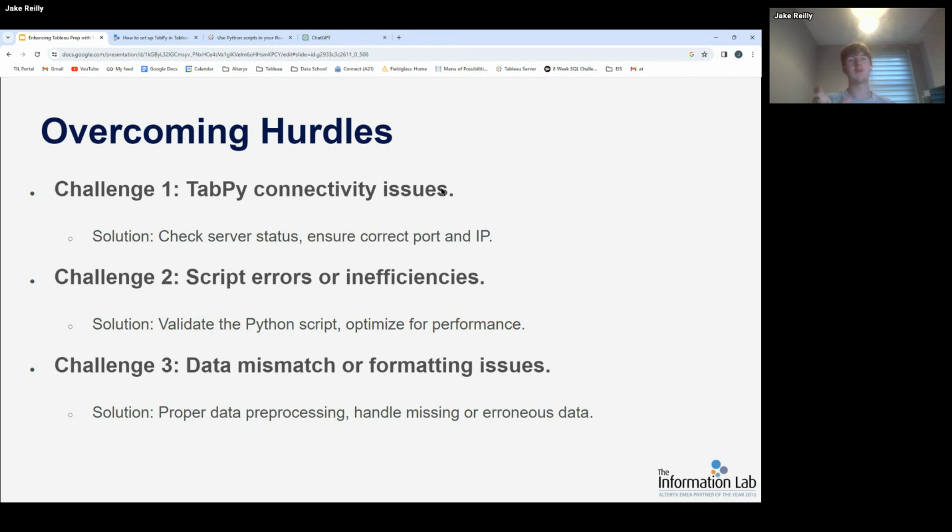TabPy needs to be running for this to work. So even if you have TabPy installed, if it's not running on the location that you've installed it, then this isn't going to work. So again, really important that you sort those connectivity issues. My port of call was always Google. Whenever I encountered an issue, I Googled it, and there was information on Google. So that would always be my first port of call.